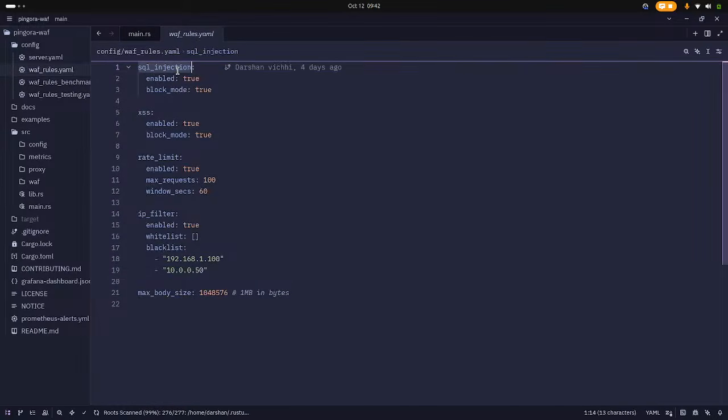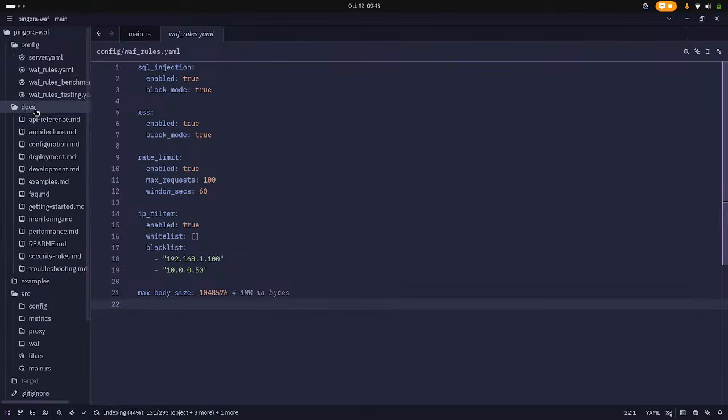The SQL injection mode is on, and whether you want to block the SQL injection query or not. Cross-site scripting, the rate limiter, the IP filter with whitelist and blacklist, the maximum body size you want for your incoming request, and here the old log.